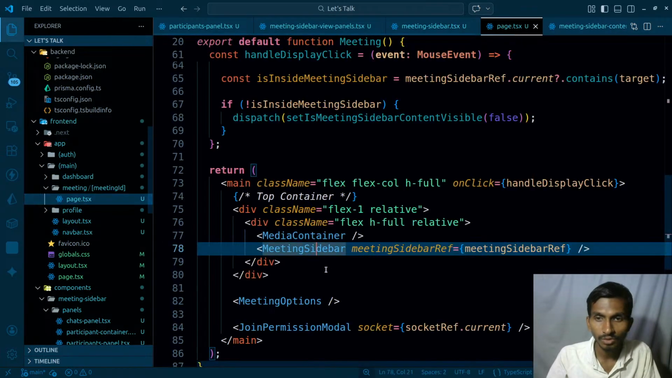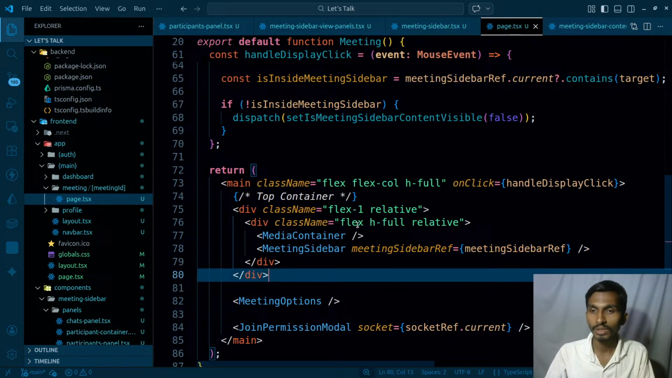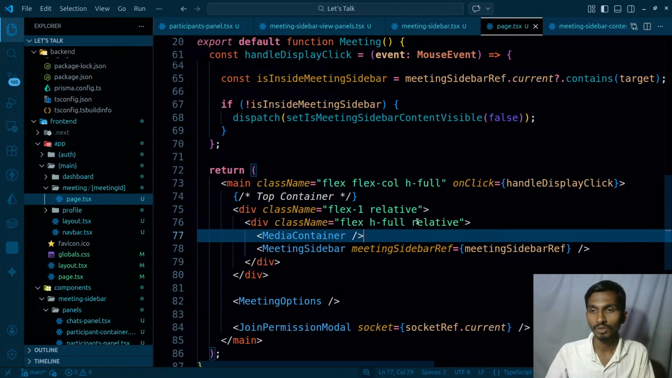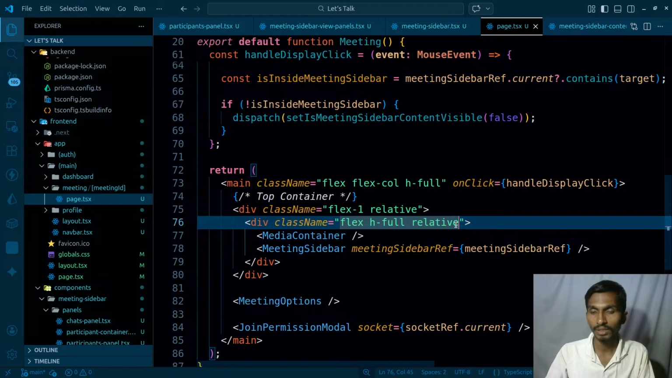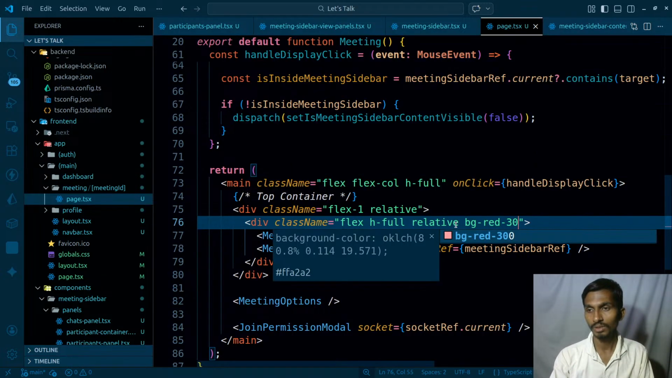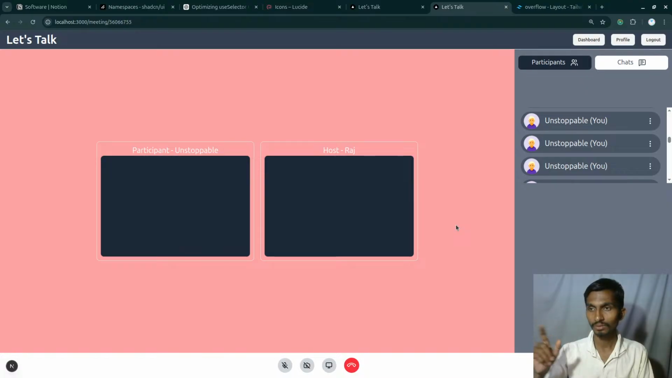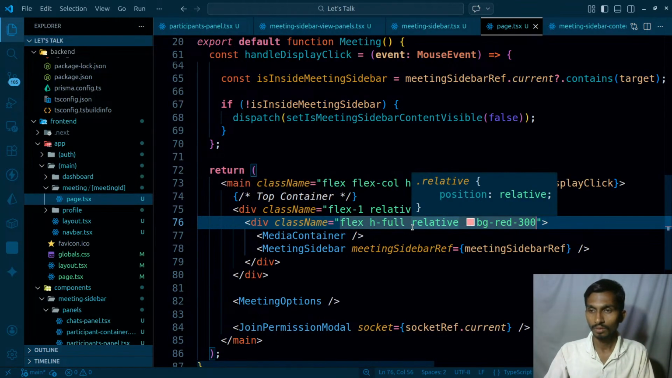Meeting page.tsx. I have this meeting sidebar over here. This is already flex. As this is already flex, let me give it a media container in this BG red 300. That's the whole thing. That is only this much.